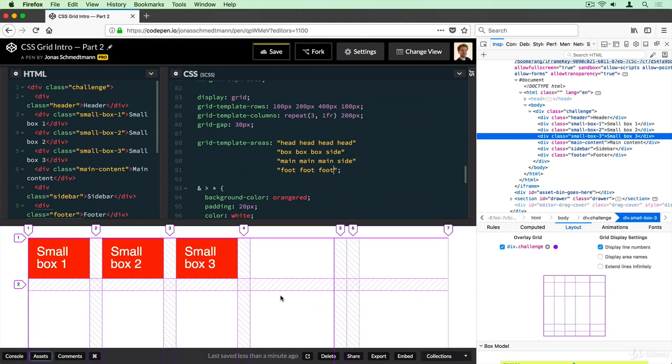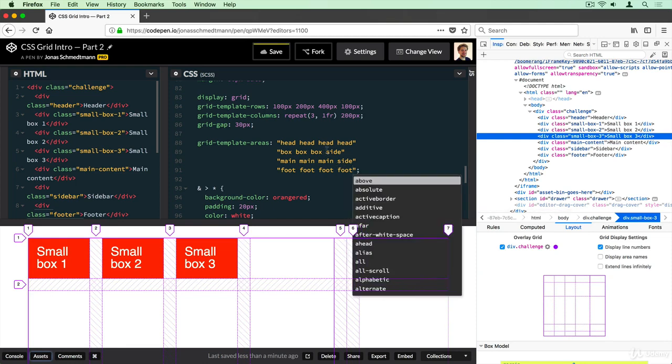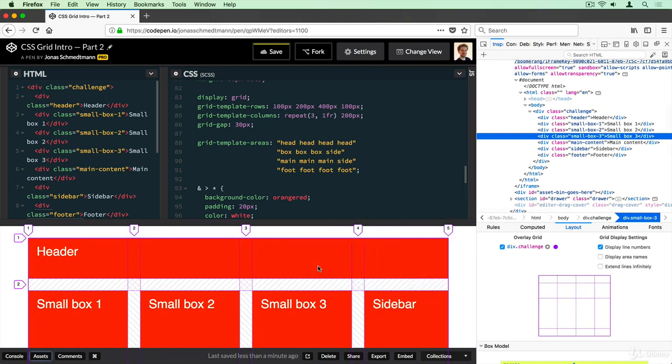So it's not working at all, just because I didn't really fill up all the 16 cells that we have, right? So we have 4 columns, 4 rows, and 4 times 4 makes 16. And so in here, I have to have 16 names. Okay, and so let's go back to what we had.